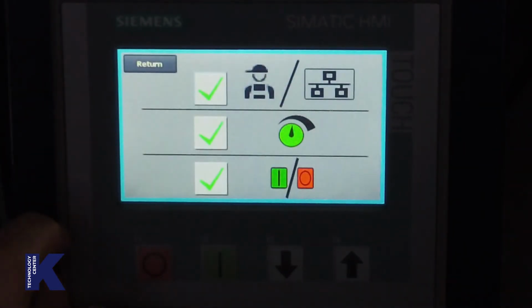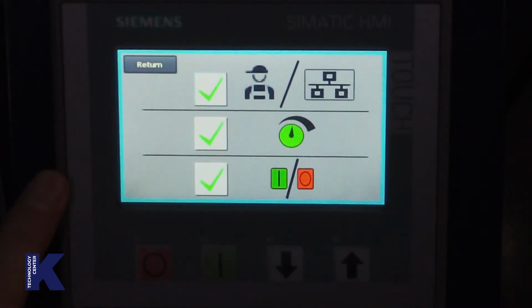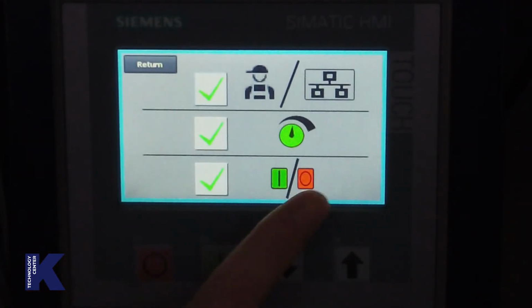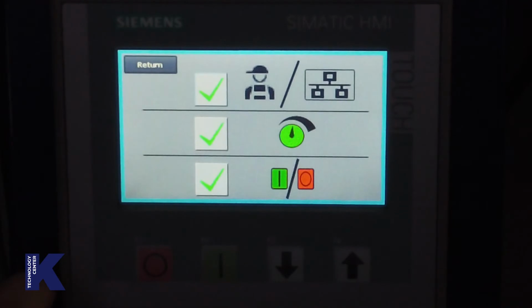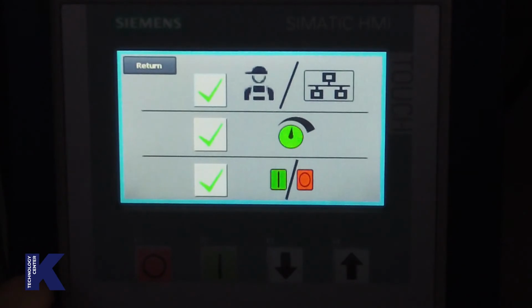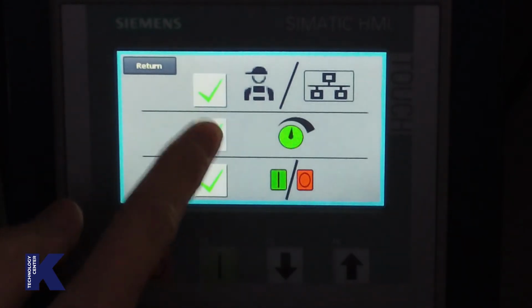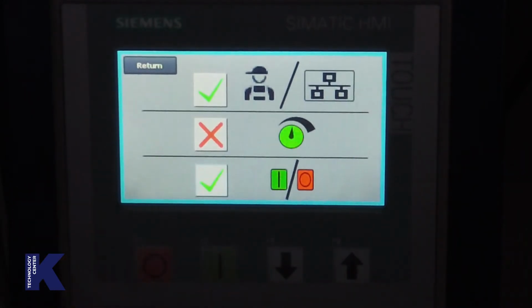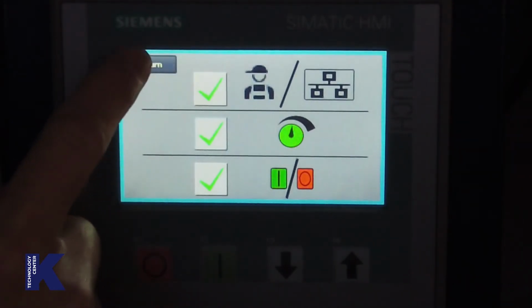Pushing the return, you go to the next step, and now you will see what is possible to control by the user. Should he use the HMI or the digital input-output? Should he have the possibility to use the start-stop button? Should he also have the possibility to adjust the settings as set point? So we have different options.